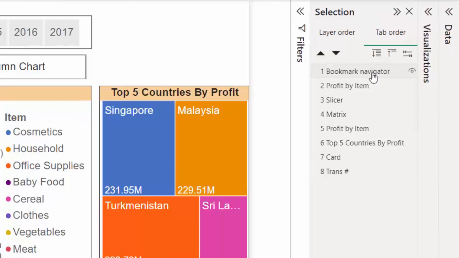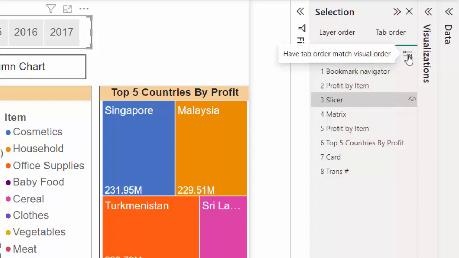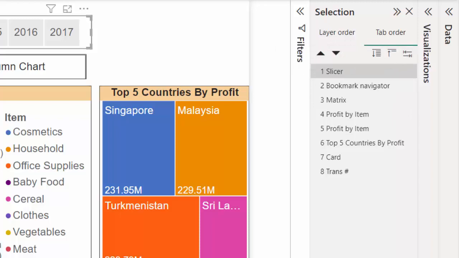Please have a look into the tab order here. The very first item looks to be a bookmark navigator, whereas I may be interested to use the slicer as the first option. So I can click here, then I can move it to the first position manually one by one, or I can use an option called have tab order match visual order. Click. It itself is doing the same job.